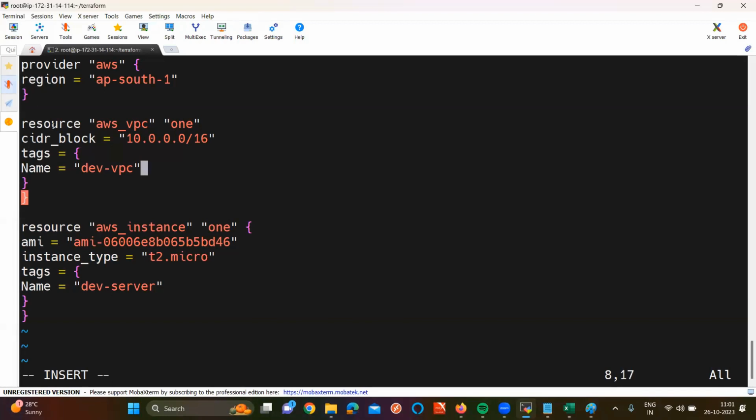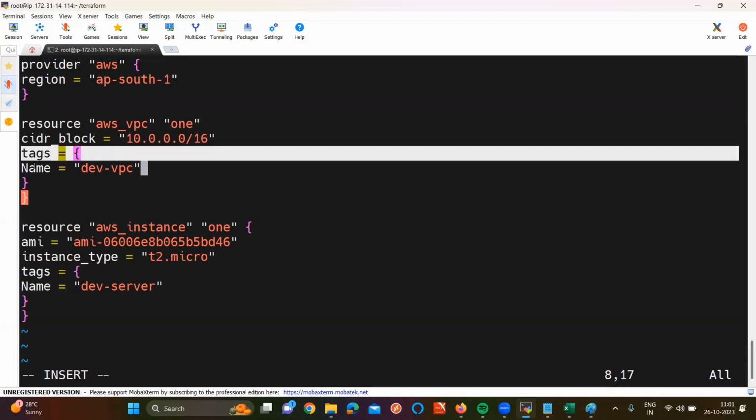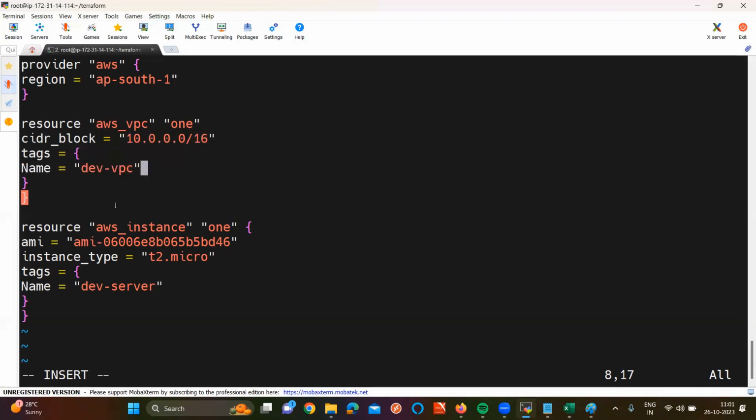First of all, resource block. What am I creating? With label name. To create a VPC, CIDR block. Without CIDR, can we create a VPC? I am creating the 10.series. Tags. I am creating the dev VPC.